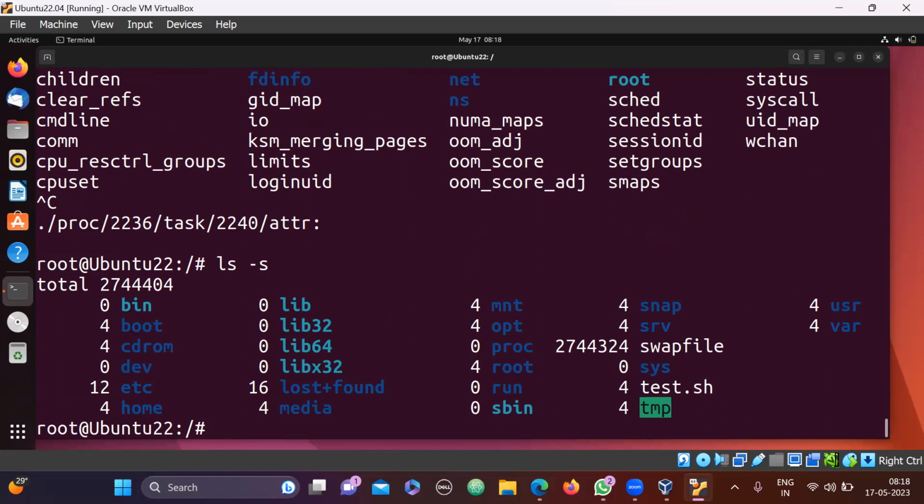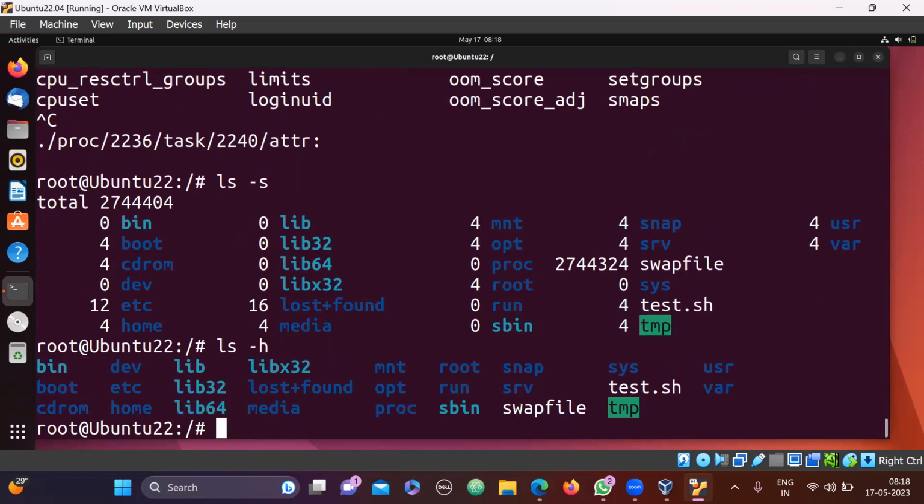Next, ls hyphen h. Hyphen h means human readable format. If you give human readable format, it is going to display that. And then if the number of files is large, then we can use less and more command with ls to display page by page. That is what I told. We can use the ls command to display page by page.